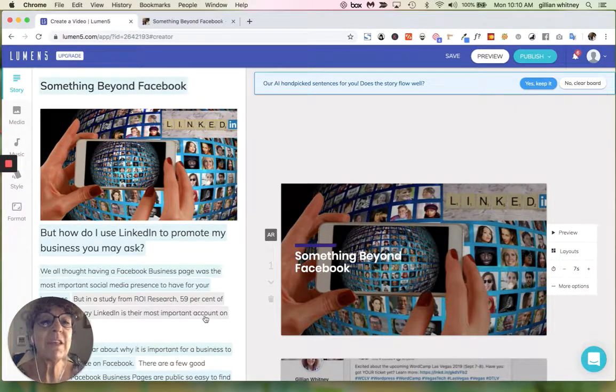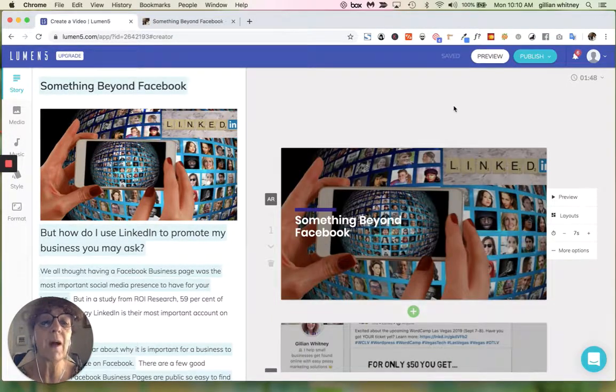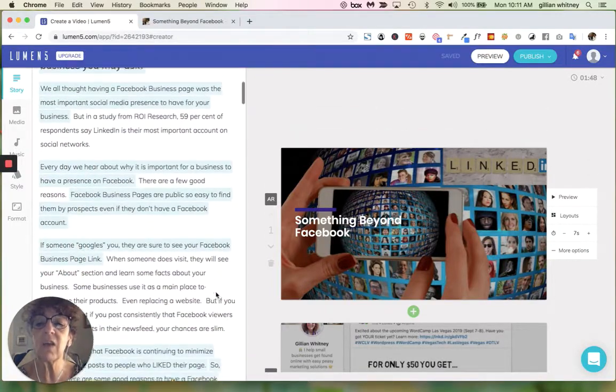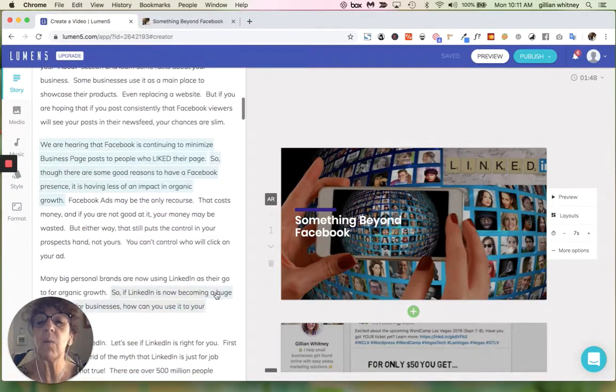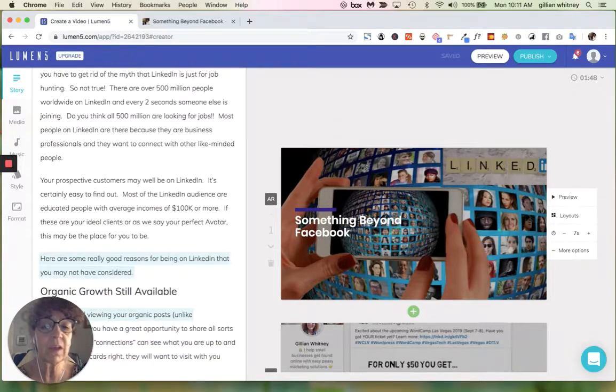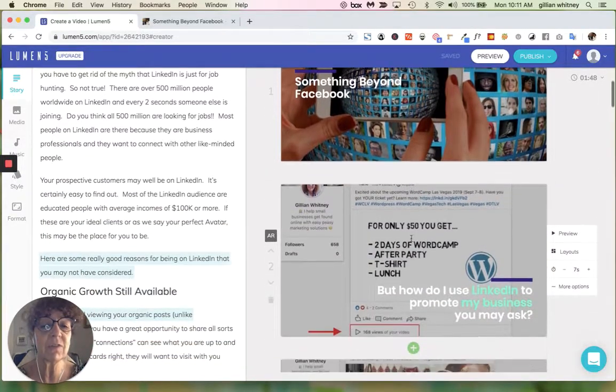And this program has artificial intelligence, and it tells us right up here, our AI, our artificial intelligence, handpicked sequences for you. Does the story flow well? And if it didn't, I can change them. I can change this text and say, no, I don't want this, I want this instead. So it's just kind of going through and seeing what it thinks is important. And if you don't agree, you can customize these and change them every step of the way.